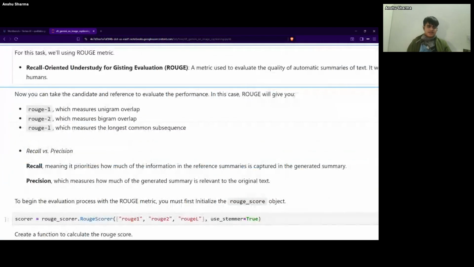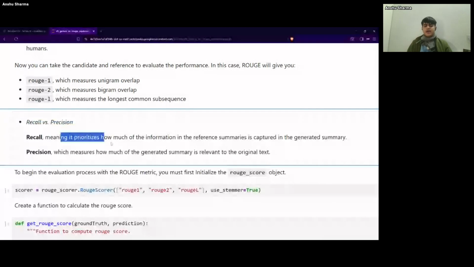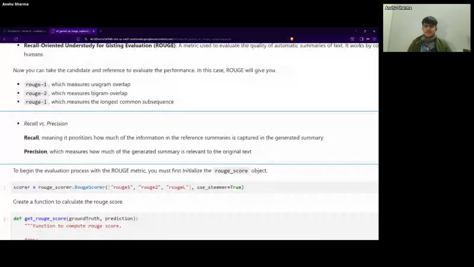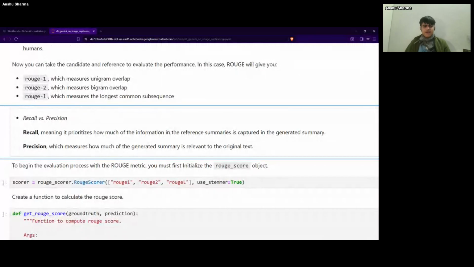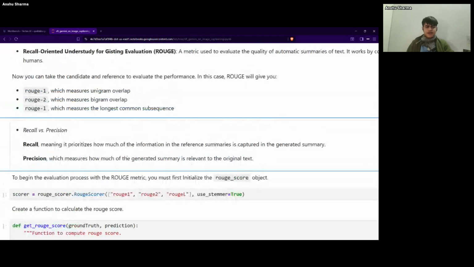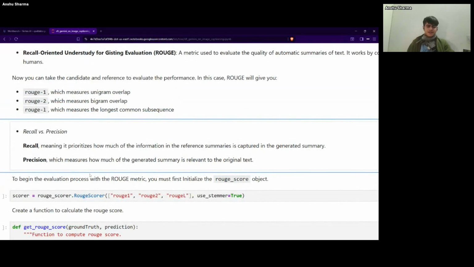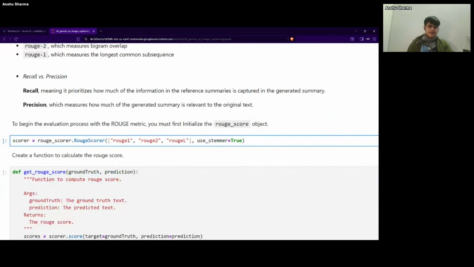All right, so just recall versus precision. Recall prioritizes how much of the information in the reference summary is captured by the generated summary, and precision measures how much of the generated summary is relevant to the original text, right? So precision will tell us how much of the output that we are getting is relevant, and recall will tell us how much of the information in the summary is actually captured. That's why we were using a ROUGE scorer class.